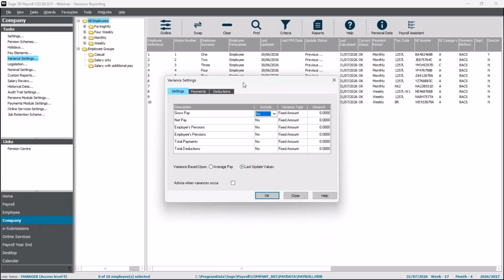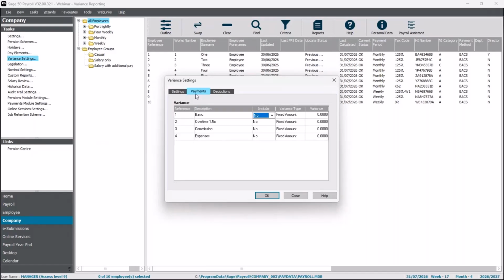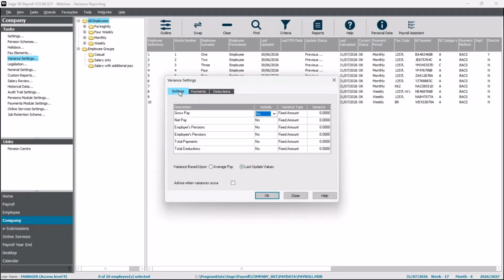You'll see the variance settings is then split into 3 main tabs. So we have the settings for the main values, which would be gross and net pay, pension values, and then the total of payments and deductions. You can also go into more granular detail on specific payments and deductions. So we're going to come back and revisit the payments and deductions a little bit later in today's demo.